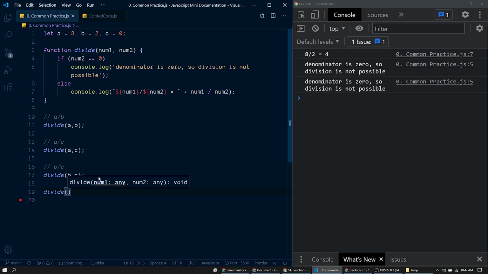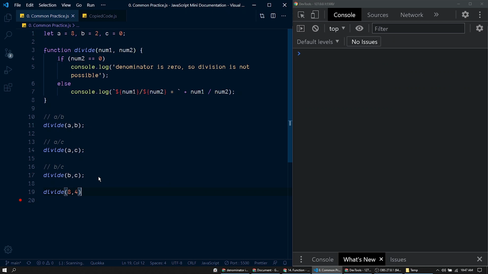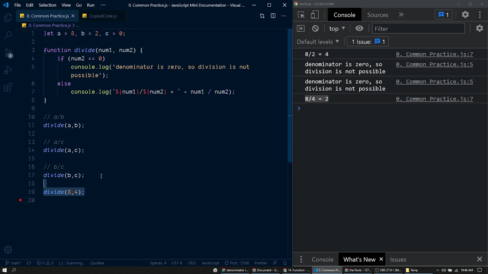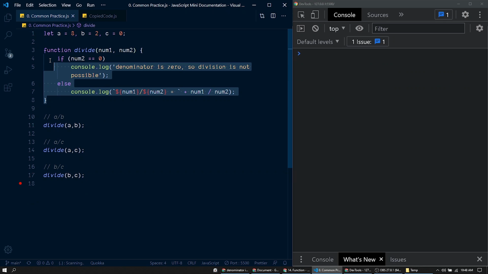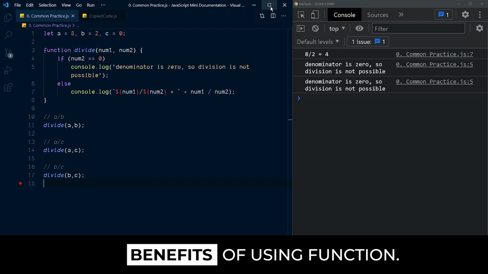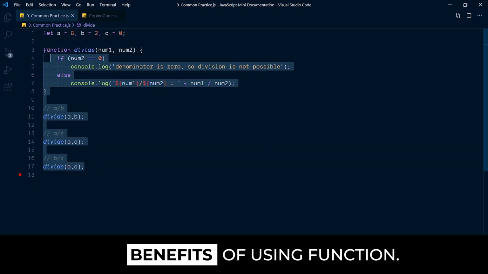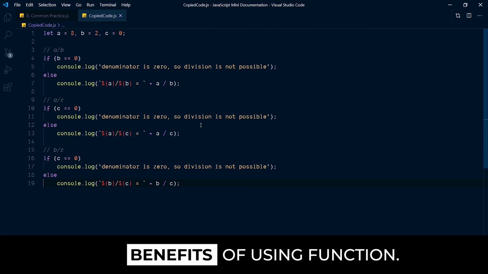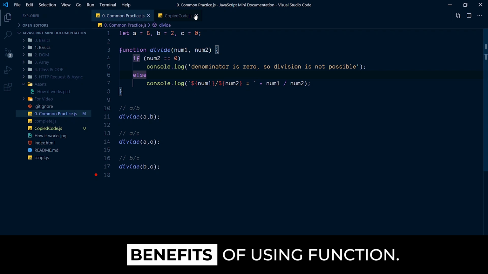If you want to divide 8 with 4, you could do this. And here we have the output. So here the function is defined once and reused multiple times. Now let's discuss why functions are super helpful. For that, first of all, I will open these codes and the previous code side by side. Now here I have already opened this common practice file.